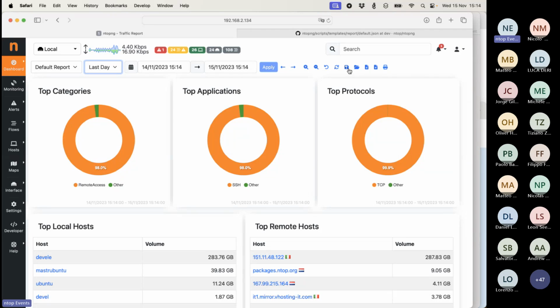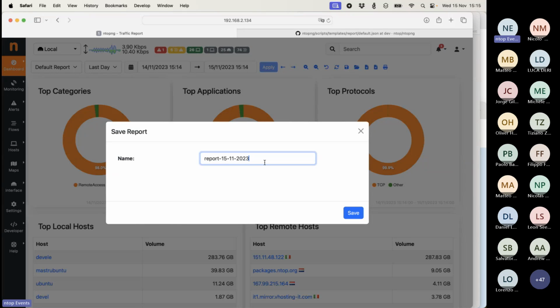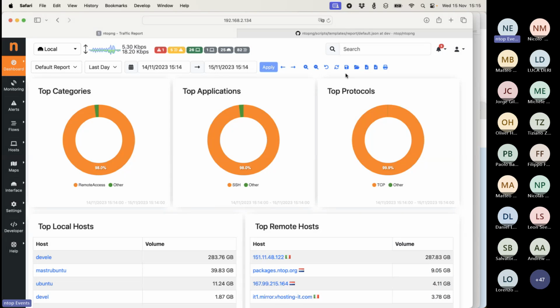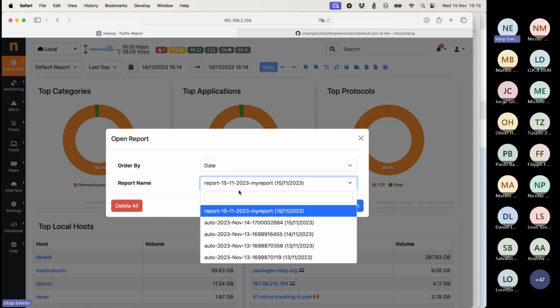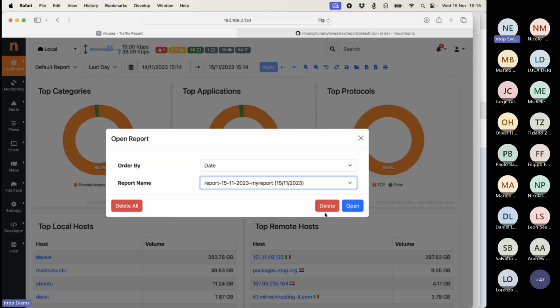Now, let me show you the new action buttons that we added here also. So here you have the ability to, after selecting a time interval and selecting a report, save this. You can select a name like my report and save it. This is saved into the server running ntopng. So if you want tomorrow to take a look at the same report, you go here and open the report. And here you can sort the reports and select, for instance, the report that I just stored here and open it.